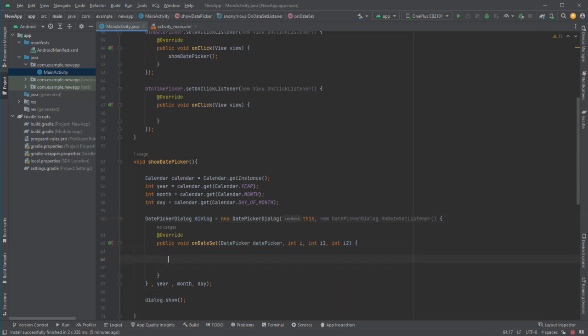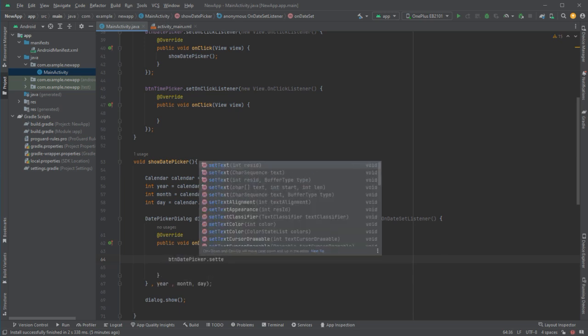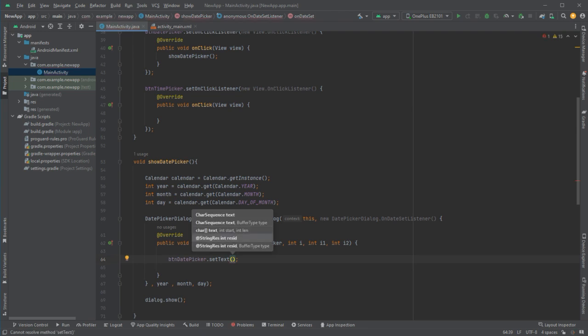Now in the on date set method, this will execute whenever the user selects the date and clicks on the OK button. At that time I want to set the button text to the same as the date. So I will write button date picker dot set text. Now I want to set month, day and year, or day, month, year, like that. So how do I want to do that.